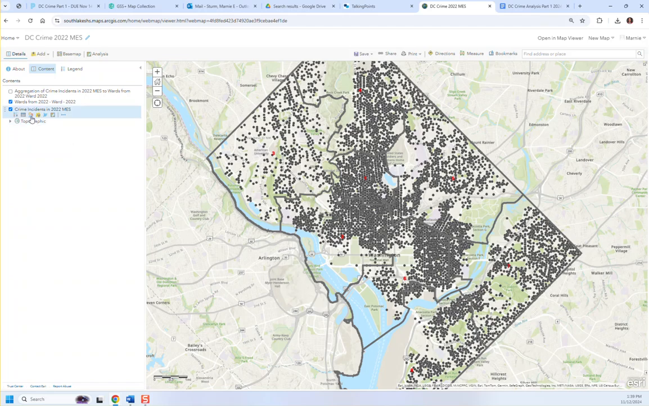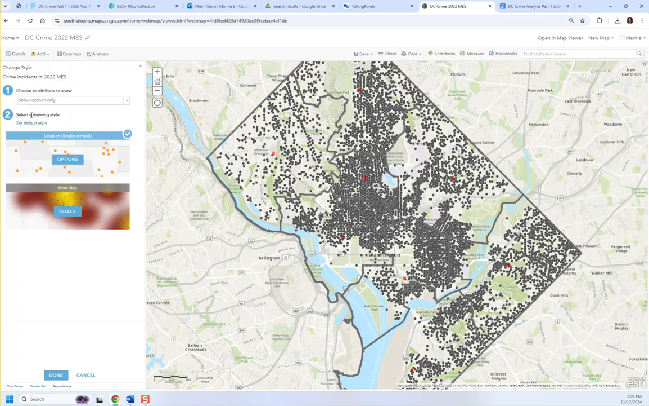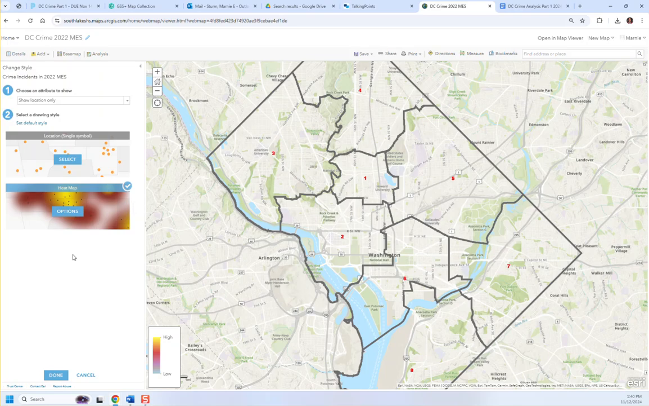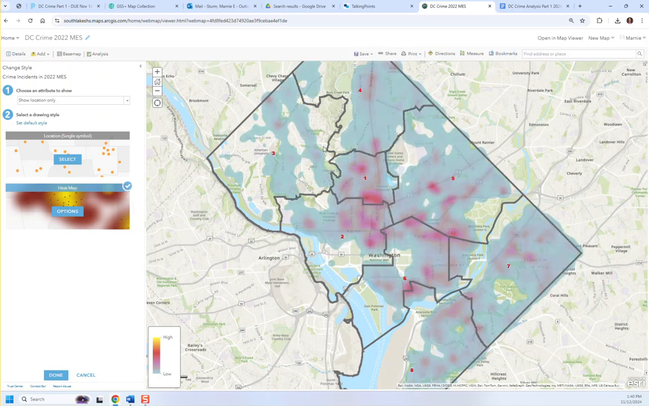In order to do a heat map, we go into our change style, show location. I just want to see where is the concentration of data, and I want to see it in a more general way. Like I have individual dots, but I want to see what is a heat map of it. So this is a heat map. We hit select there, and that is going to go ahead and light up where the most crime is.